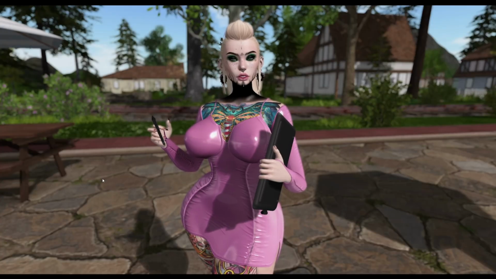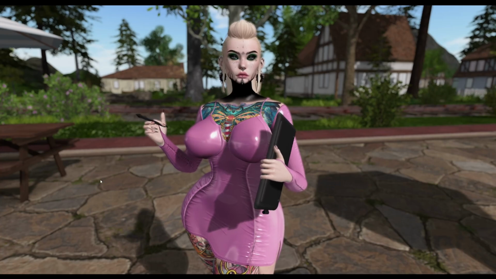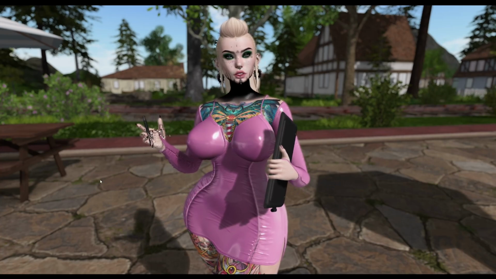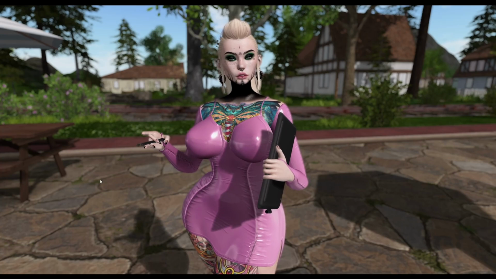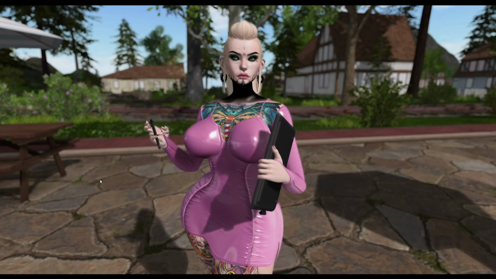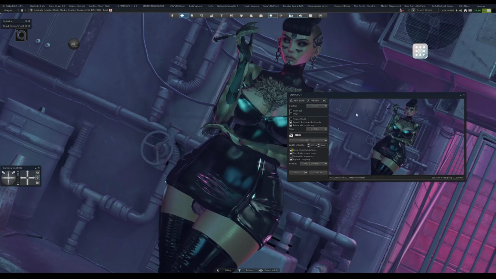There are a few ways to do it. I've seen every single way, and there's no wrong way really, but this is how I do it, and this is the fastest for me. So here we have our scene all set up. We have the pose, we have the lighting, we have the wind light, and we're ready to take the shot.